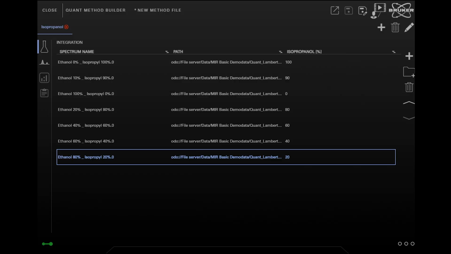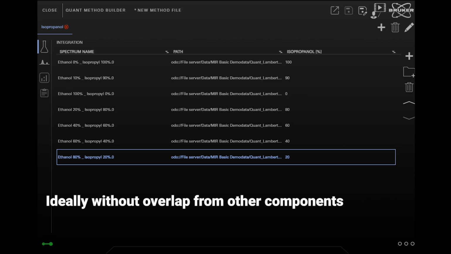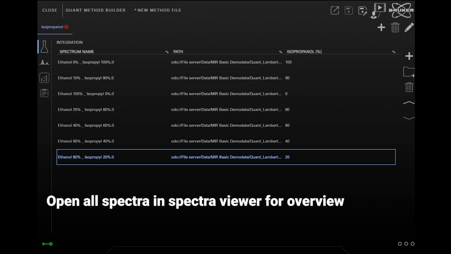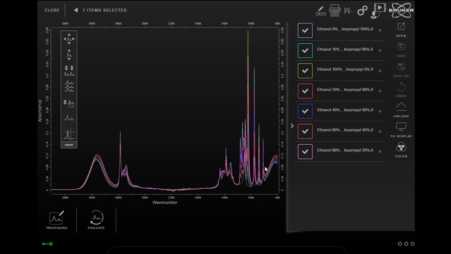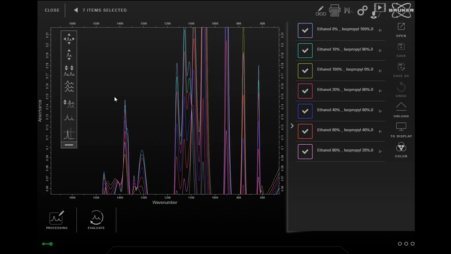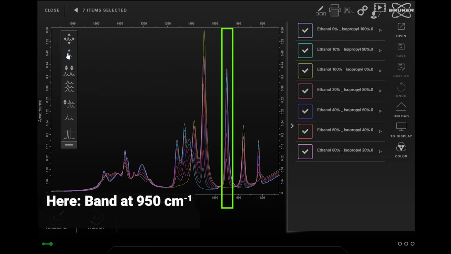Now we have to define the integration parameters for isopropanol. Always make sure to select the band that can be attributed exclusively to the substance to be quantified, ideally without overlap from other components. Open all the spectra in the Spectra viewer in order to get an overview over suitable bands. In our case, we choose the band at 950 wave numbers, which is a strong band without overlap.